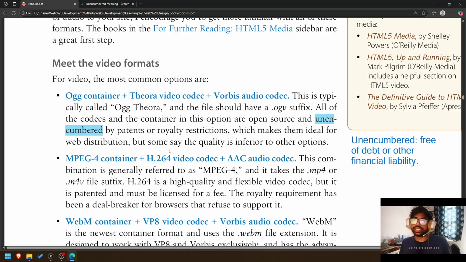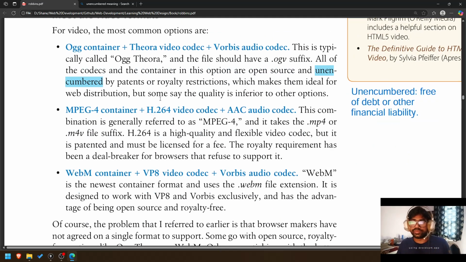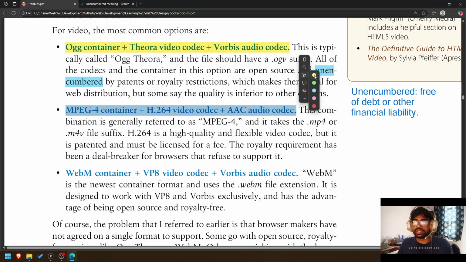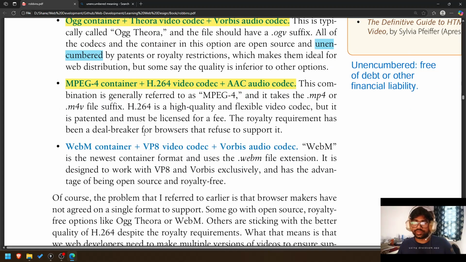But some say the quality is inferior to other options. Next, MPEG 4 container plus H.264 video codec plus AAC audio codec. This combination is generally referred to as MPEG 4 and it takes an MP4 or M4V file suffix. H.264 is a high quality and flexible video codec, but it is patented and must be licensed for a fee. The royalty requirement has been a deal breaker for browsers that refuse to support it.